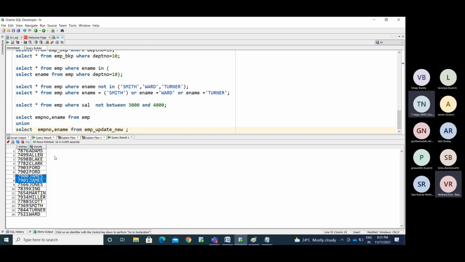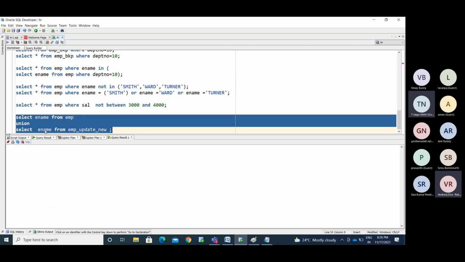If I go with only the employee number, I will get only 16. I will get 16 only. If I go with the name, here I will get only 14 names.